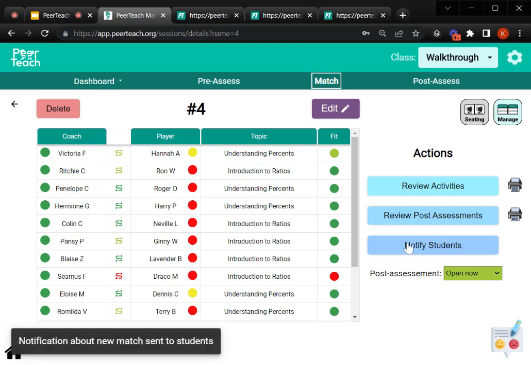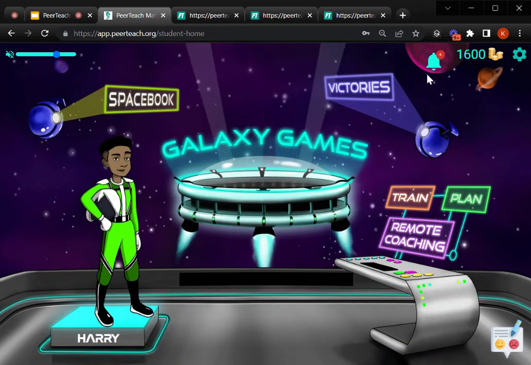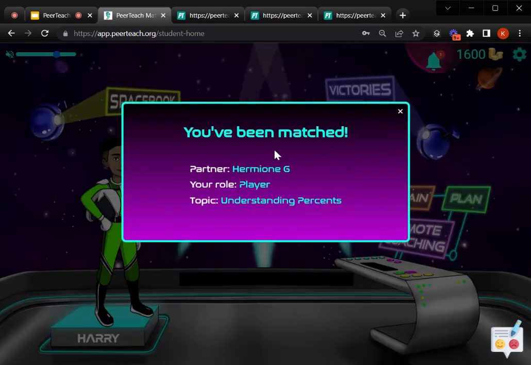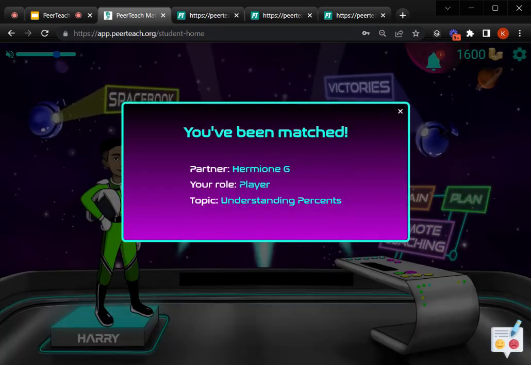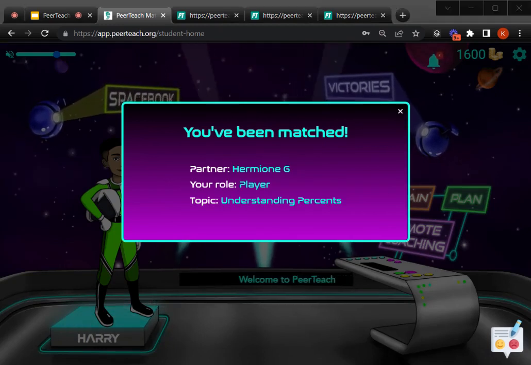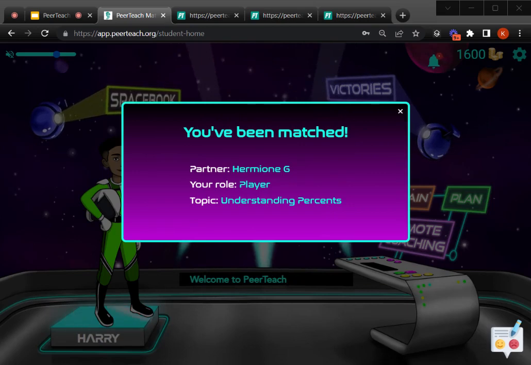The teacher simply clicks Notify Students, and students see an alert pop up at the top of their screen. They find out their partner's name, their role, and the topic that they'll be working on. At this moment, students grab the activity sheet for their particular topic, find their partner, and take a seat to get ready for peer coaching.